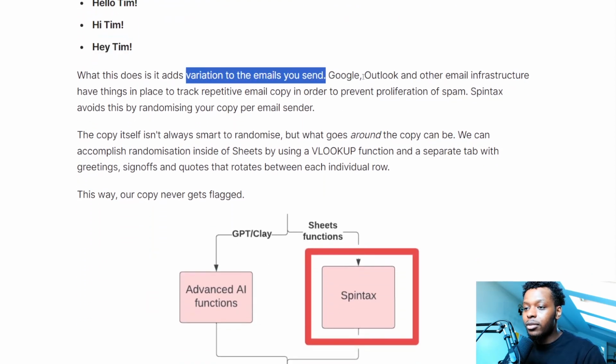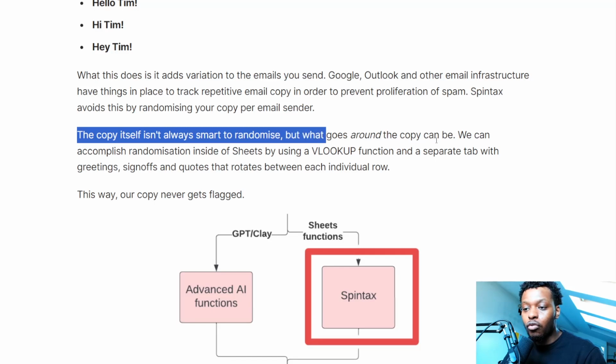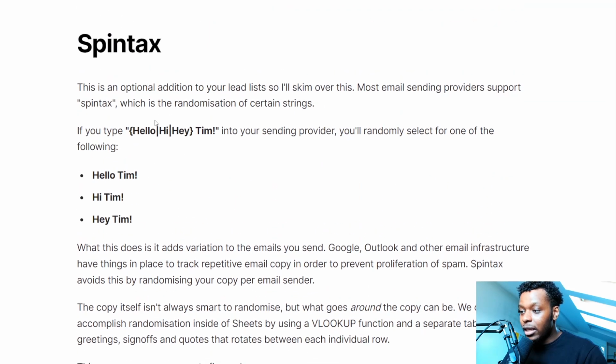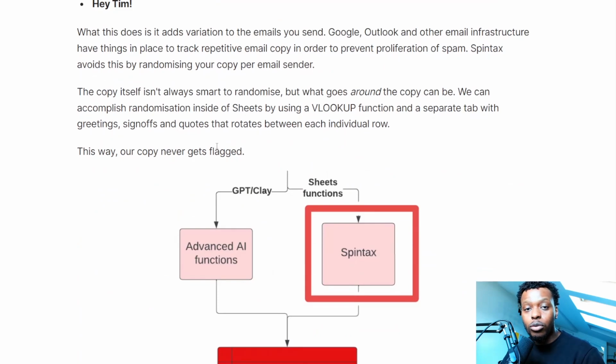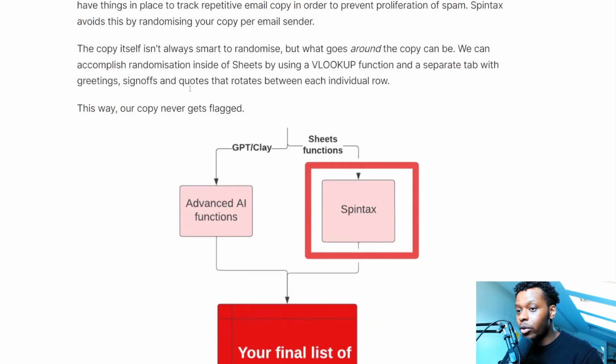This variation helps remove the repetition that is flagged by Google, Outlook, and other email providers, so that you don't get marked as spam, or blocked by Google before the email even goes out. The copy itself isn't always smart to randomize, but what goes around the copy can be. So this part here, hello, hi, and hey, and the sign-off: many thanks, best wishes, regards. Some people have even put quotes at the bottom of their signature, and they use Spintax to get the quotes to look nice as well.